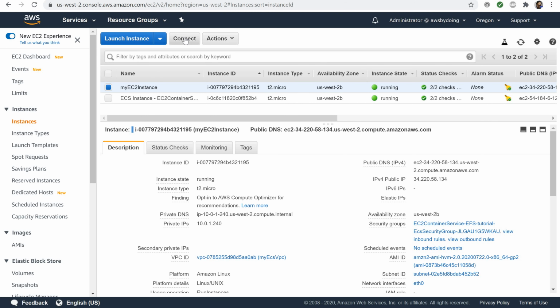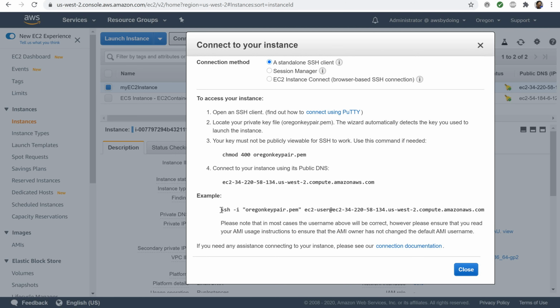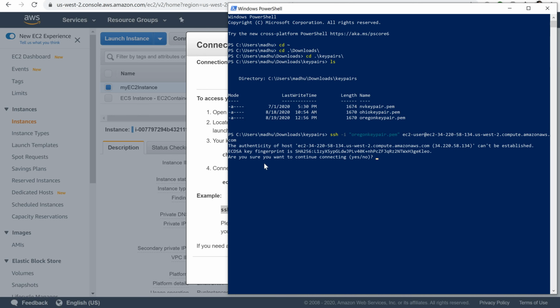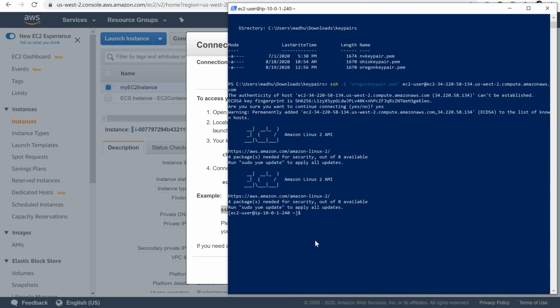In the EC2 console, select your EC2 instance and click on Connect. Copy the SSH command to your clipboard buffer. Paste it to your terminal. You may need to use Ctrl+C and hit Enter. When you see a response like the following, enter Yes, and you are connected via SSH to your EC2 instance.